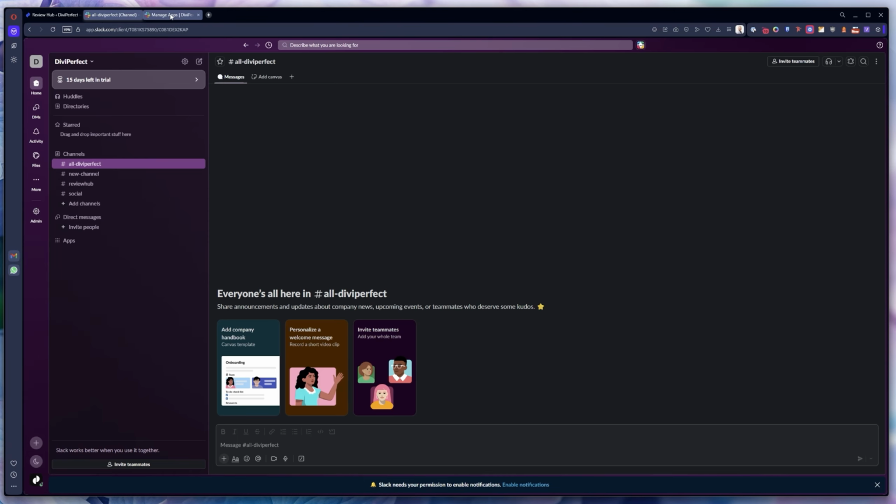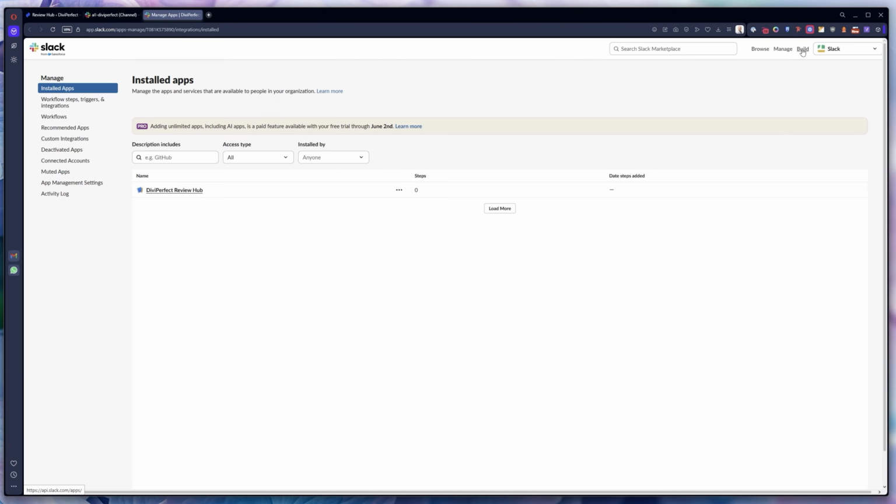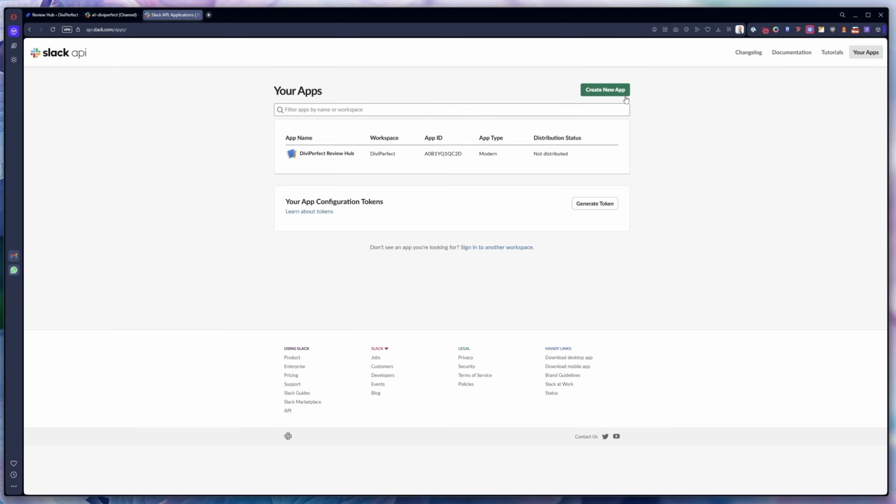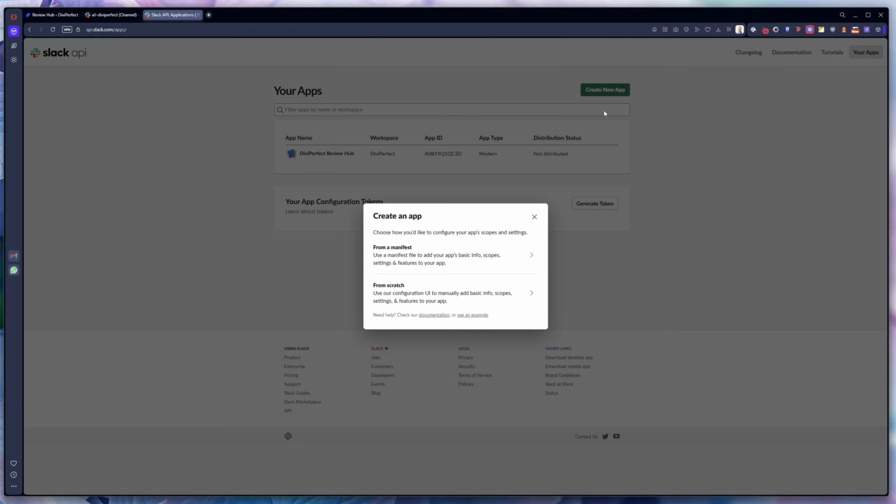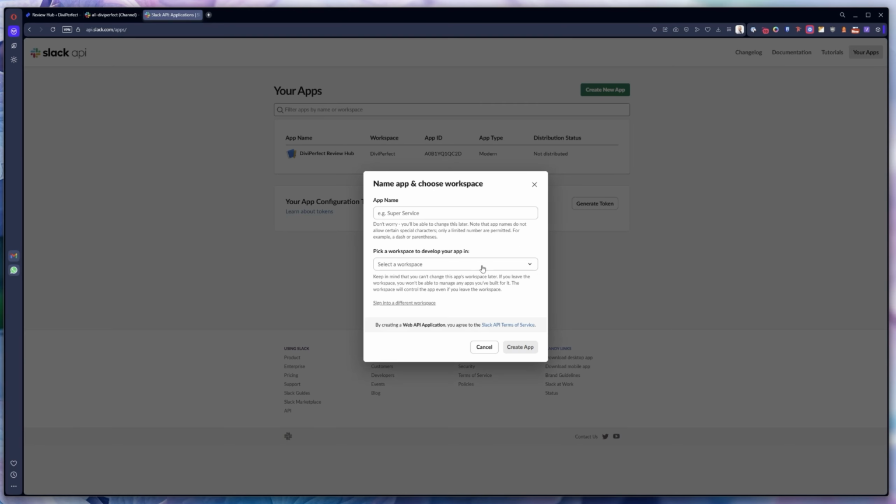So I'm just going to go ahead and create a new one. I'm going to click on Build on the top right-hand side of my screen. You can see it right here next to the Slack button. And I'm just going to click on Create New App. I'm going to say From Scratch.